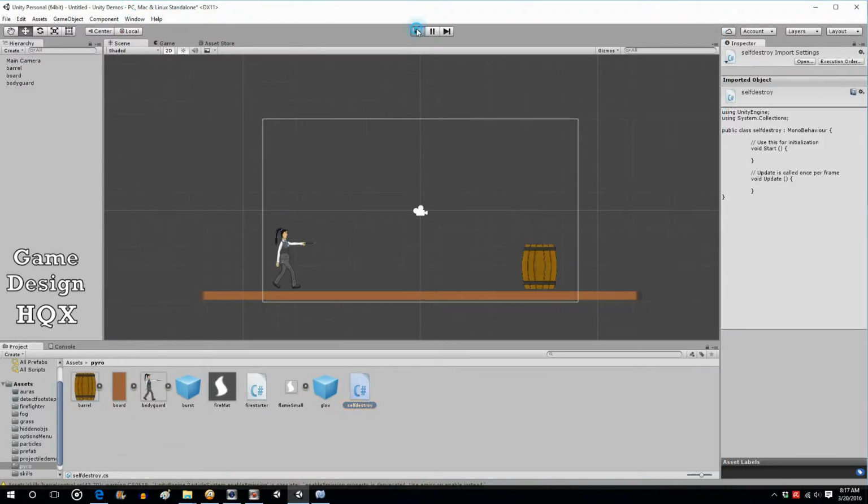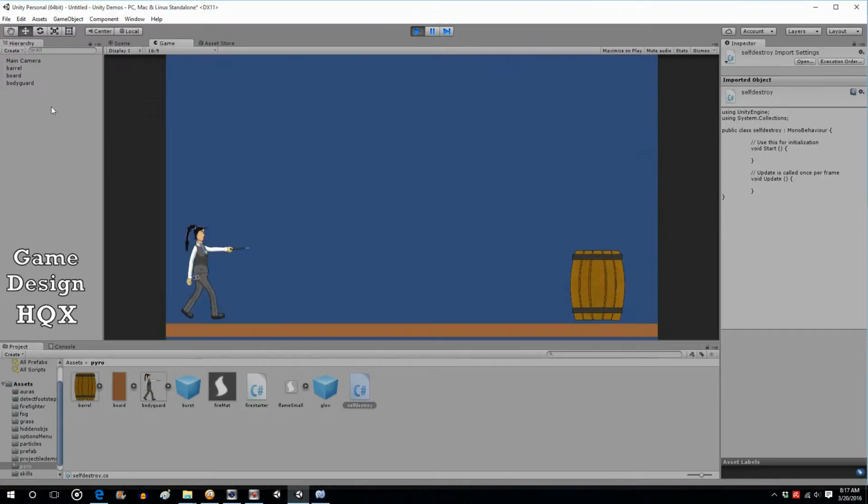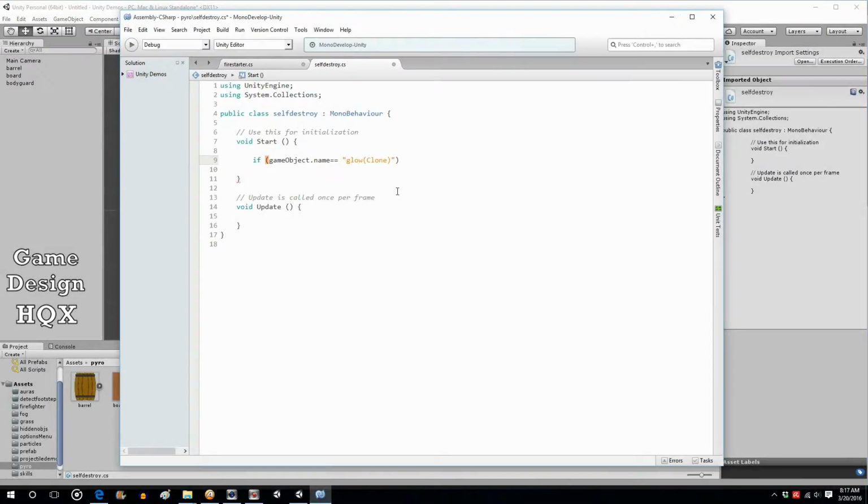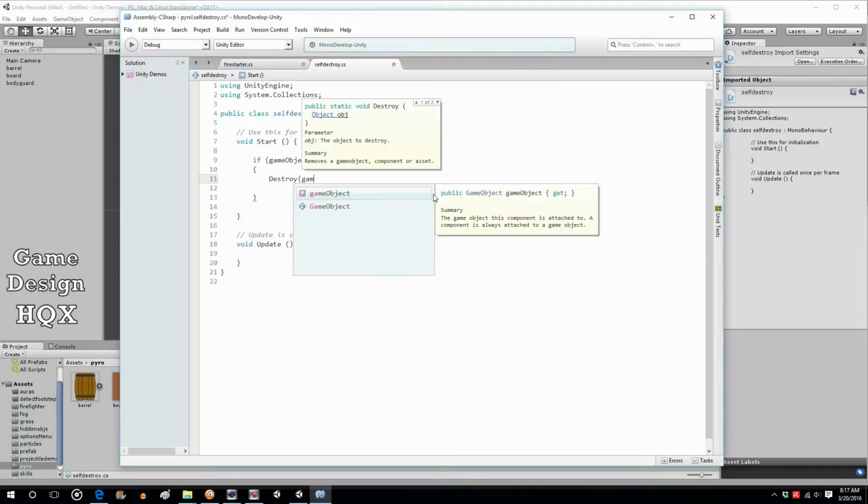Actually, let's quickly run that in case you didn't see it. So we click, see how it says clone next to the name, and clone next to the name. So if you just do the name of the prefab, this won't work. So if the GameObject.name is equal to glow clone, then destroy GameObject.